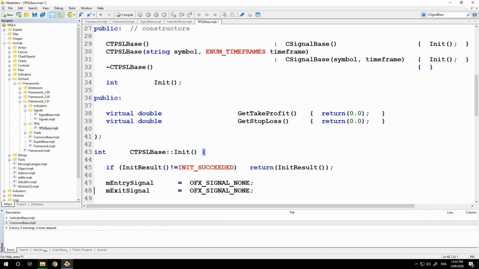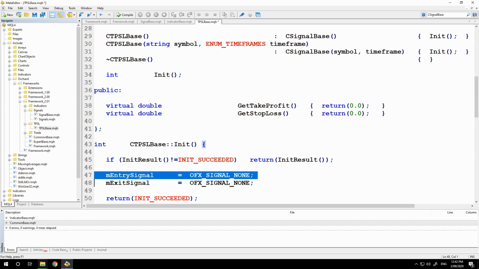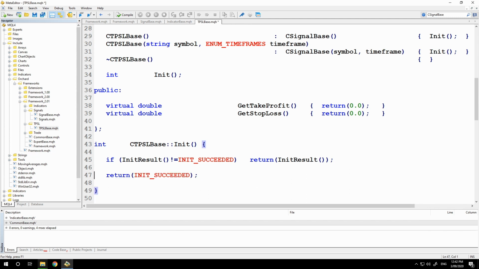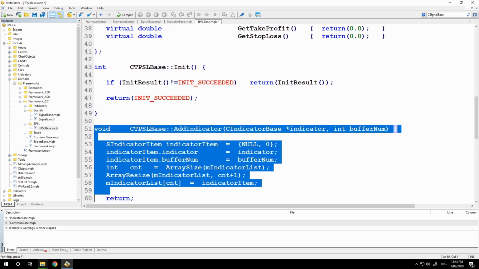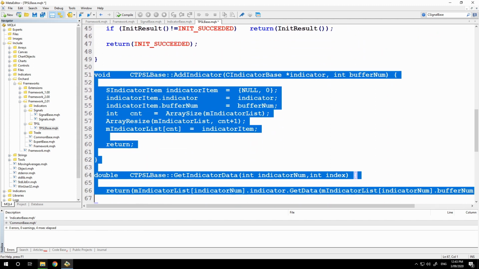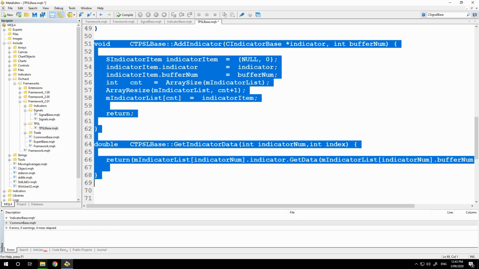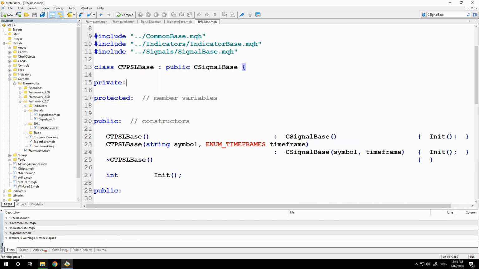And then the init function, as I said, there's nothing that I need to do here. I'll just delete these two lines that are left over from the signal base class where I copied this. And I don't need the implementation of add indicator here or get indicator data. So that's the take profit stop loss base class.